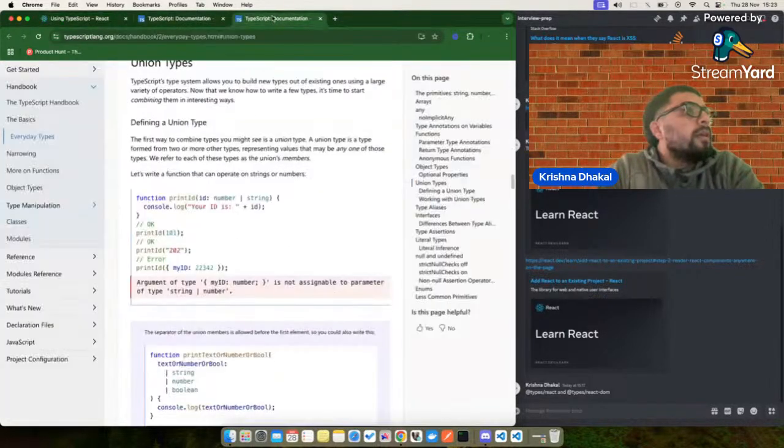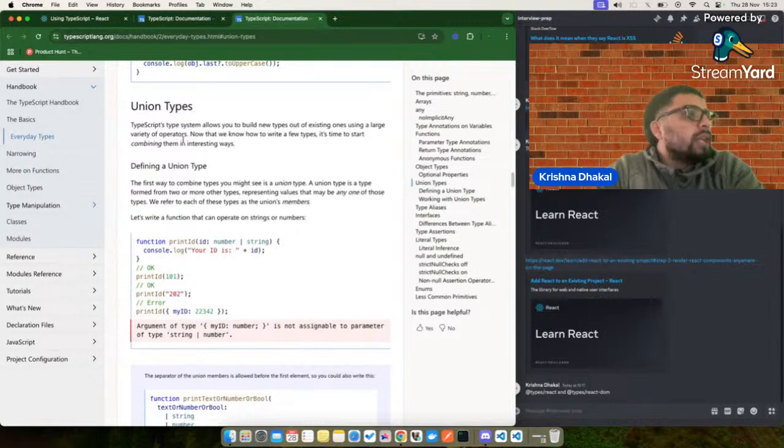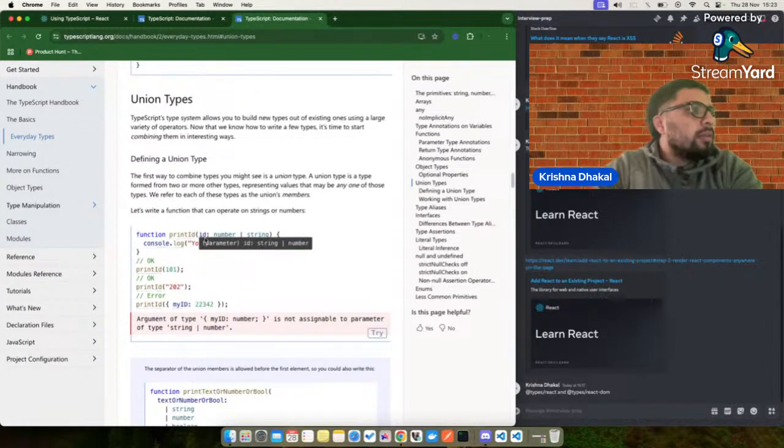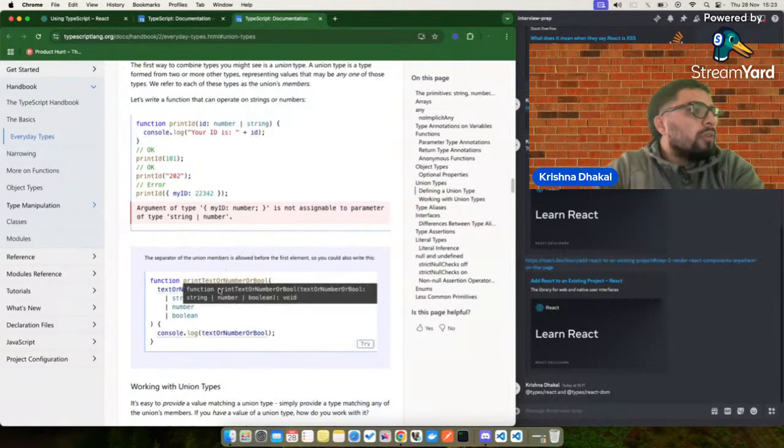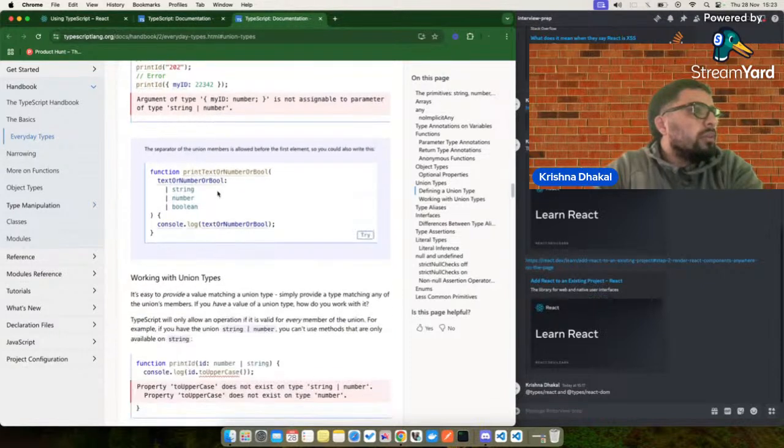TypeScript comes with union types, and the TypeScript type system allows you to build new types out of existing ones using a large variety of operators. Now that we know how to write a few types, it's time to start combining them in interesting ways. Definition of a union type, for example, ID: number or string. This can be: number is not assignable to parameter of type string. So for that, what we can do is text or number or boolean. In this way, we can make a union type. A leading union member is allowed before the first element, so you could also write this.